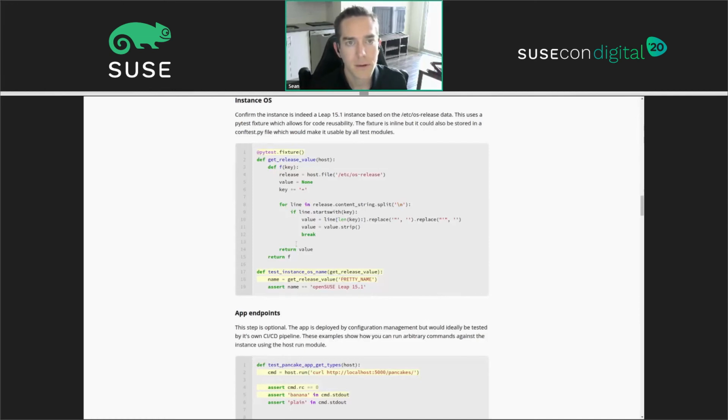And one thing I wanted to point out here is the PyTest fixtures, which is how you are able to reuse code in PyTest modules. So here I have a function to get the release value from the OS release file, and that way if I want to use it in any follow-on tests, then I'm able to essentially import it, use it, and that's how I'm able to check the release name matches what's expected.